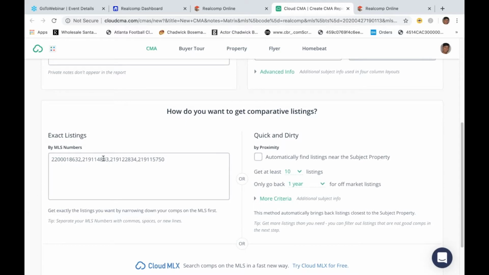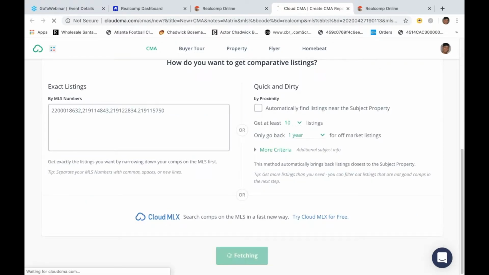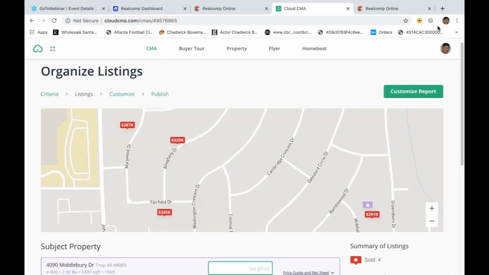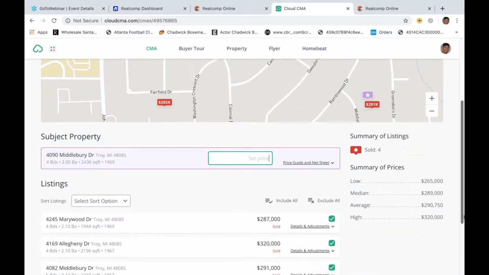So here's the results that we picked. And we're going to scroll on down and click on Fetch Listings. Or you can scroll back up to the top and do the same. And we wait. So when our results come back, here we go. Our purple is our subject property. And here are our comps. And then we'll scroll on down just a little bit.